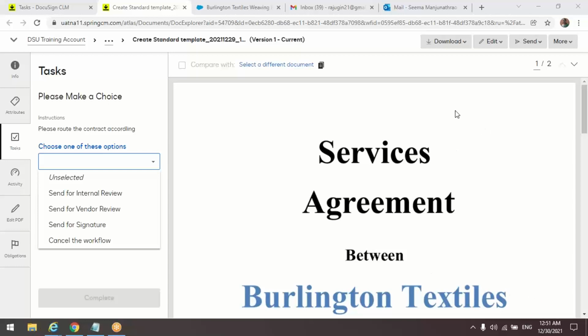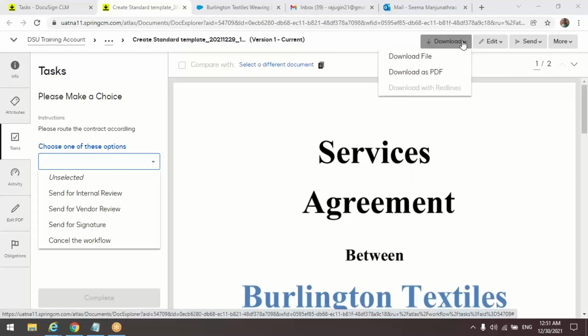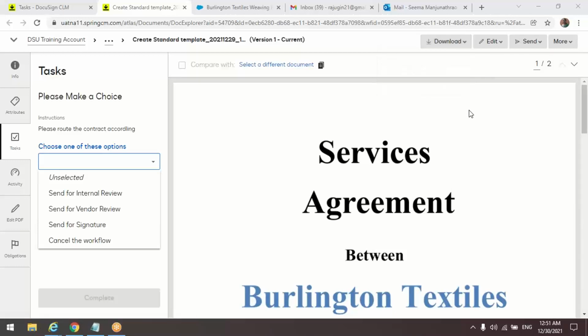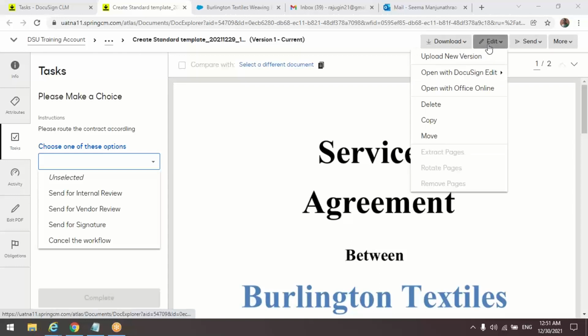And we have an option of download here. So you can download the file here. You can download this contract as a PDF. Once you download this contract, you can make the changes and upload it. So now we have the edit options. Once you download the contract, you can make edits and changes. And we have an option to upload a new version of this contract.